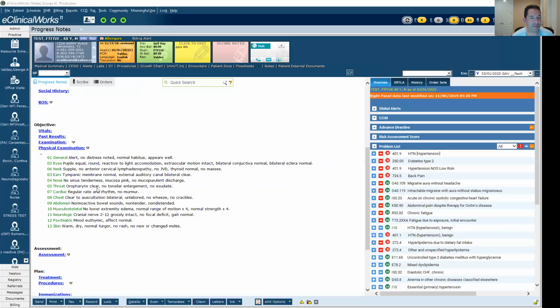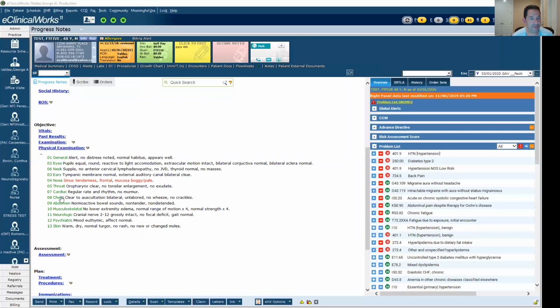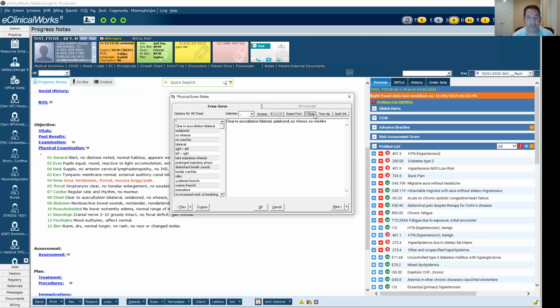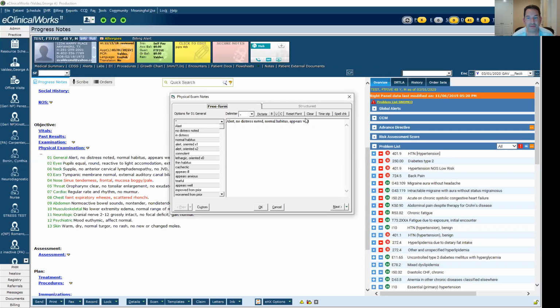Typically I click on the green part, and what I'll do is I'll just clear the normals and add the abnormals: sinus tenderness, frontal, mucosa boggy and pale. Chest, it's not normal, it's faint expiratory wheeze and scattered rhonchi. In general, they don't look well. They're alert, appears ill, tearful.